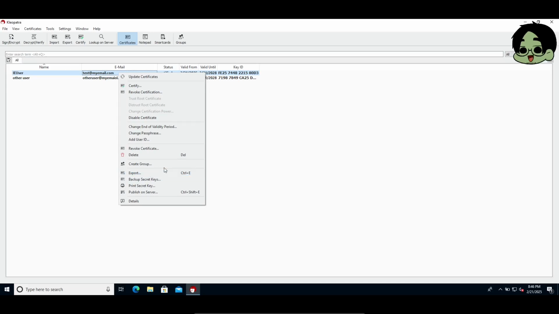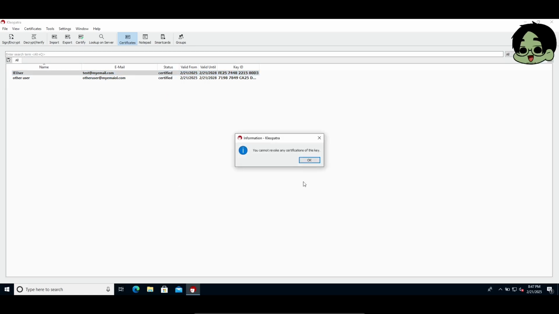The other thing, too, is if you find out somebody's information was compromised, let's say somebody got their computer stolen, whatever it may be, and you know that that PGP key should not be utilized anymore, you can revoke the certification. I like Kleopatra just because it's so much simpler, because of the GUI and being able to export things. However, you can also do this on Linux, and that's what we're going to do now.